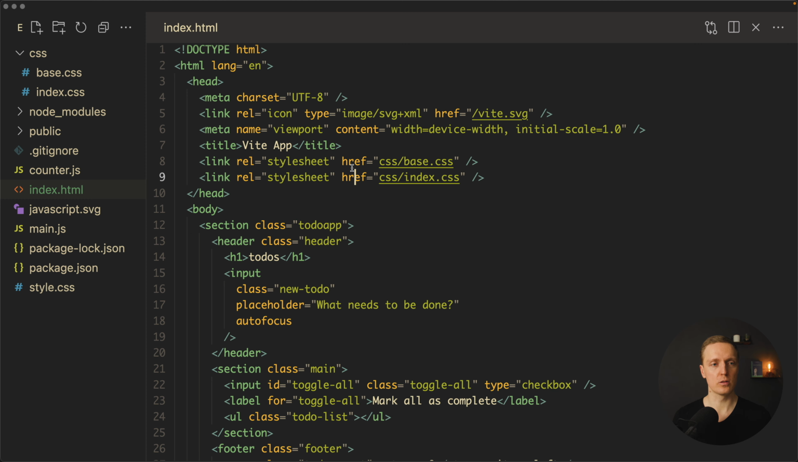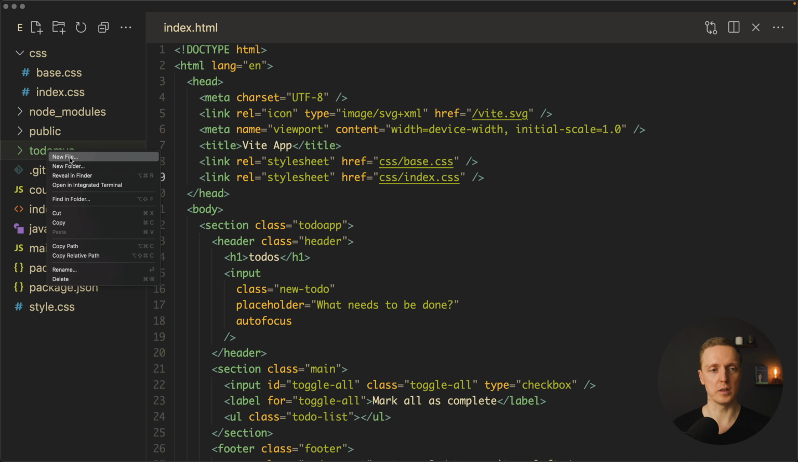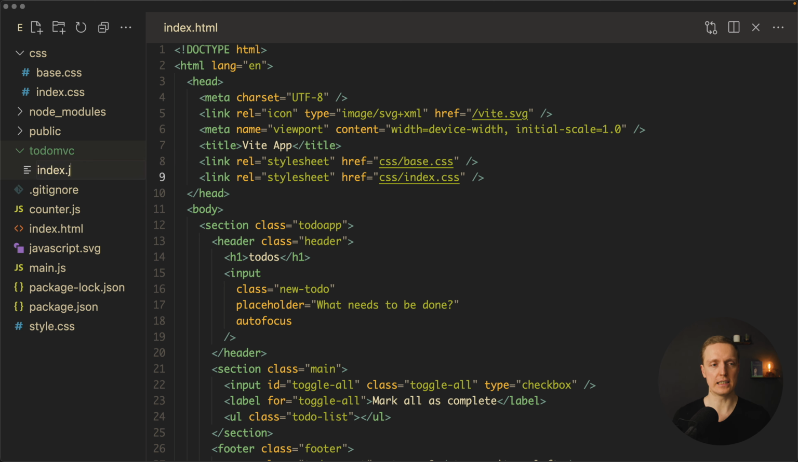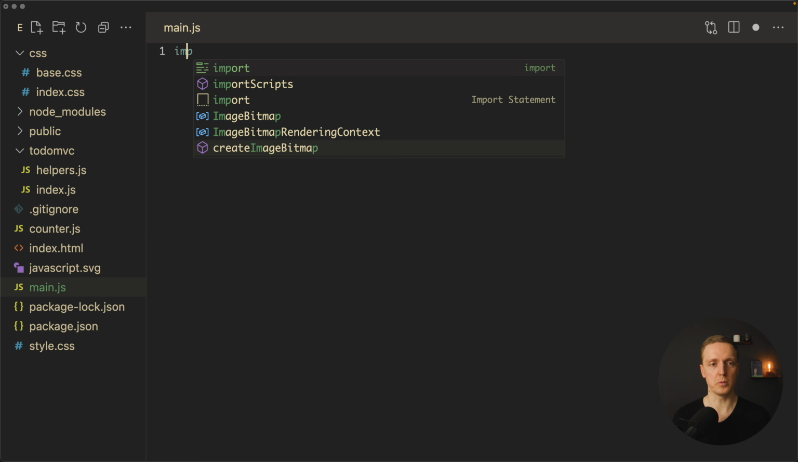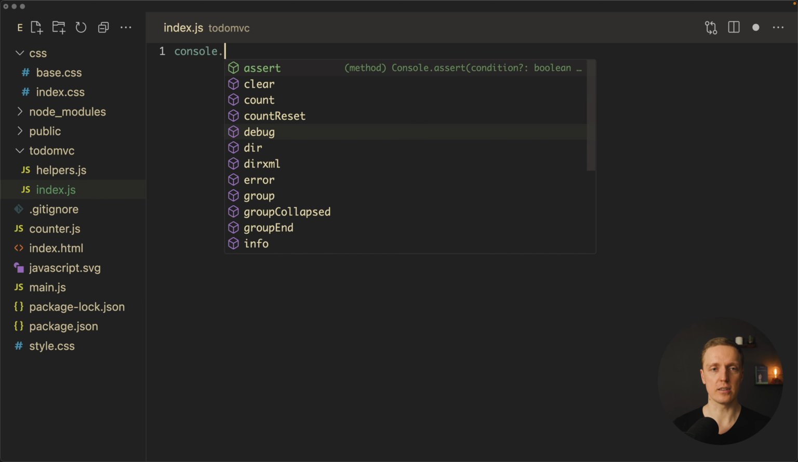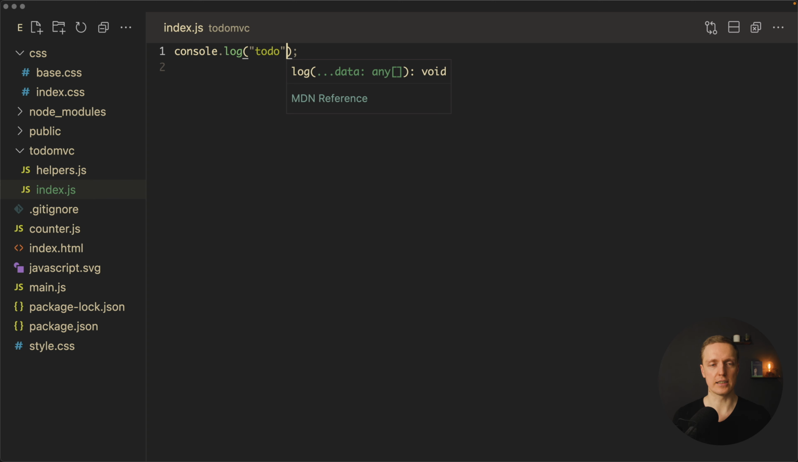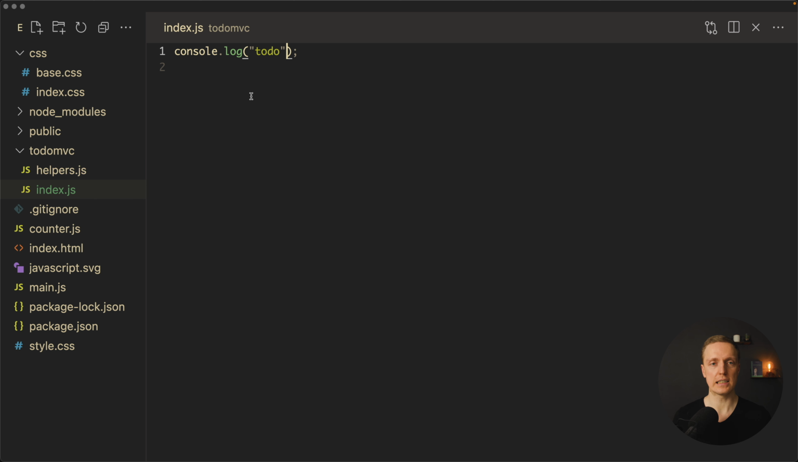So the first thing that I want to do is to create a new folder inside root, and let's name it todo MVC. This is exactly the project where all our files will be situated. And the first file is here index.js. This is where all our logic will be written. Additionally, I want to create here helpers.js, where we will write lots of helpers which will work with our to-dos. And in order for this to work inside our main, we want to import our file from todo MVC. Now, in order to test that, let's just write console log todo inside our index.js.